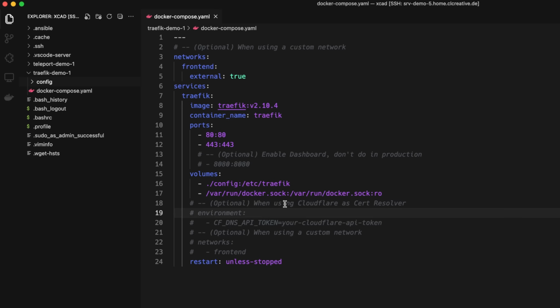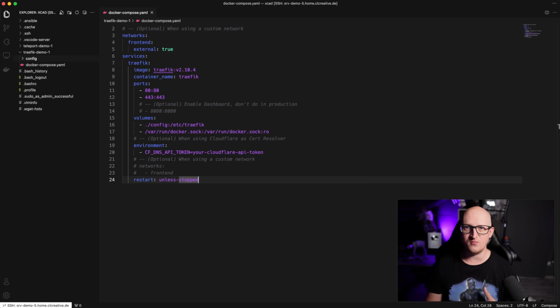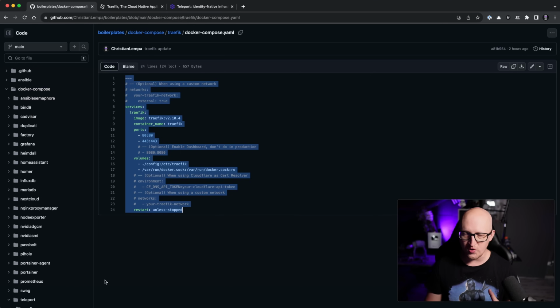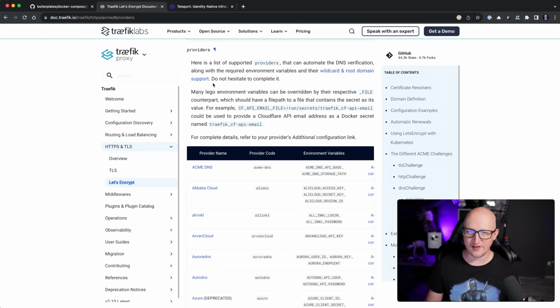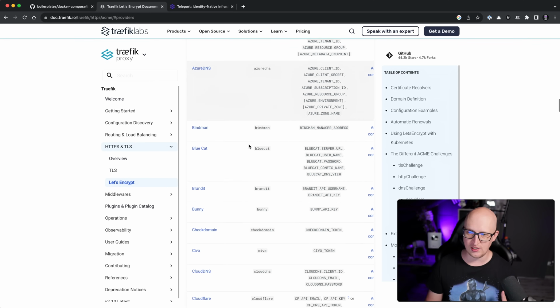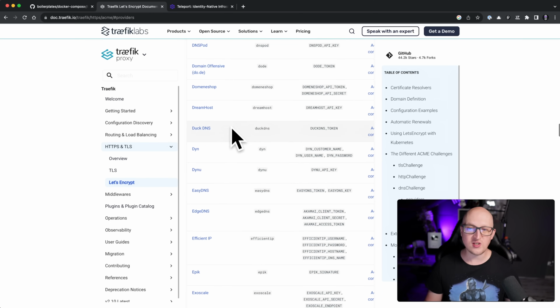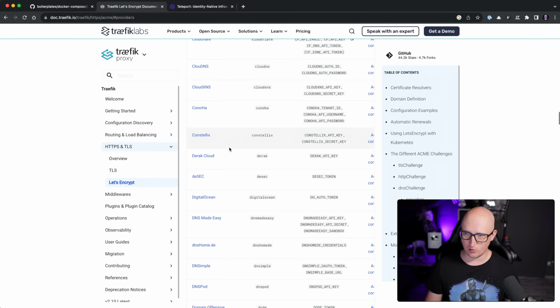And because we also want to use Cloudflare as a certificate resolver, we also need to uncomment this line here to add an environment variable that is called CF_DNS_API_TOKEN. If you're using a different DNS provider, you're not using Cloudflare, you can also go into the Traefik documentation. So here you can get a list of all the different providers that Traefik reverse proxy currently supports. I'm pretty sure you're finding one of the DNS providers in that list here that you want to use.